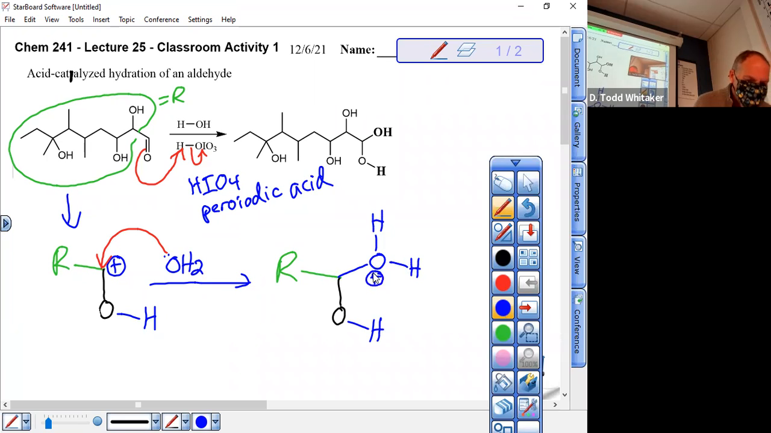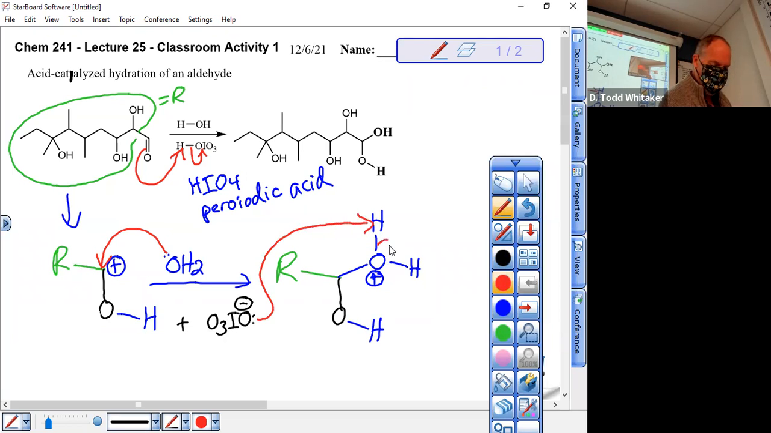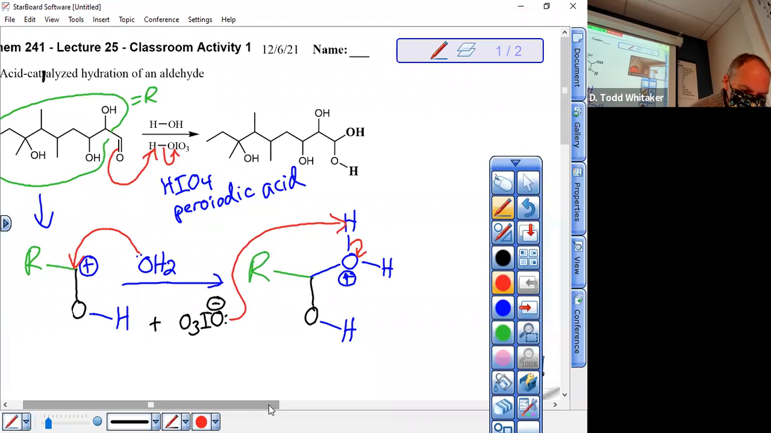And it's at this time I realized that I didn't show the other product in the first step. And it was the conjugate base of periodic acid. Well, let's draw it a little better than that. Let's draw plus O3 I O negative on one of the O's. And that's the periodate ion. And it neutralizes. And what you've generated is a product that's called a hydrate.